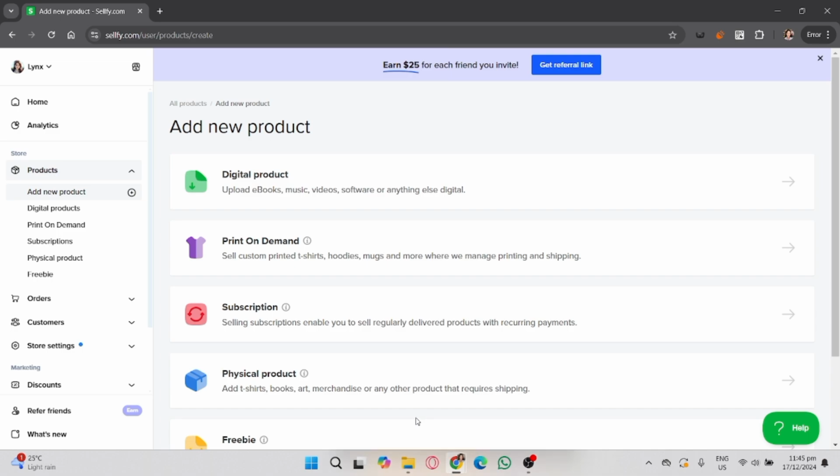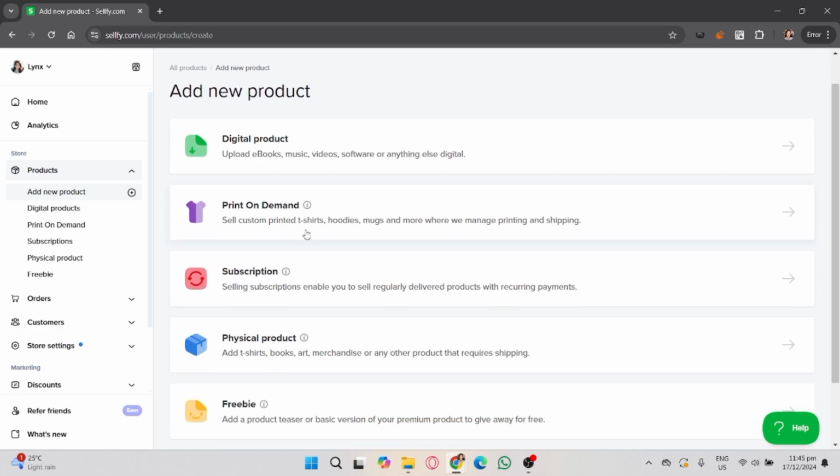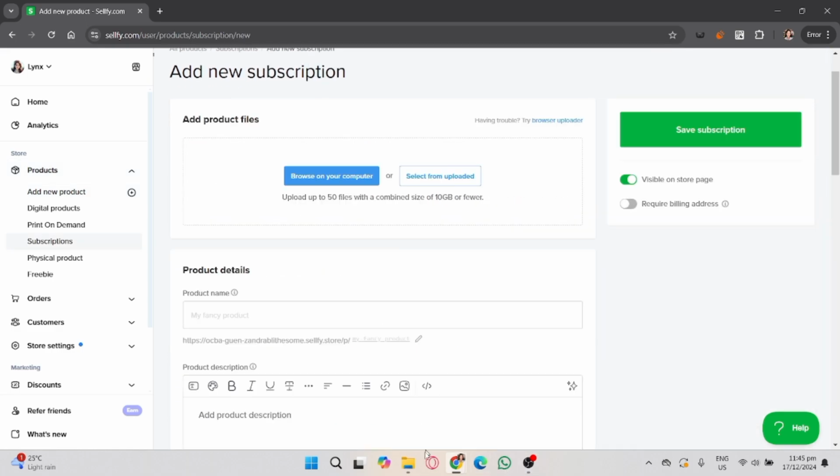To create a subscription product, from the dashboard, go to the Products tab on the left side and then click Add Product. Select subscription as the product type, and then once you are on the Add a Product details page, give your subscription a catchy and clear name.